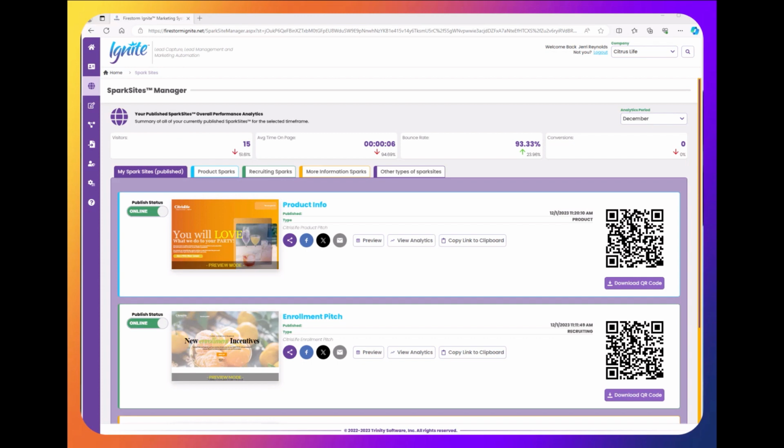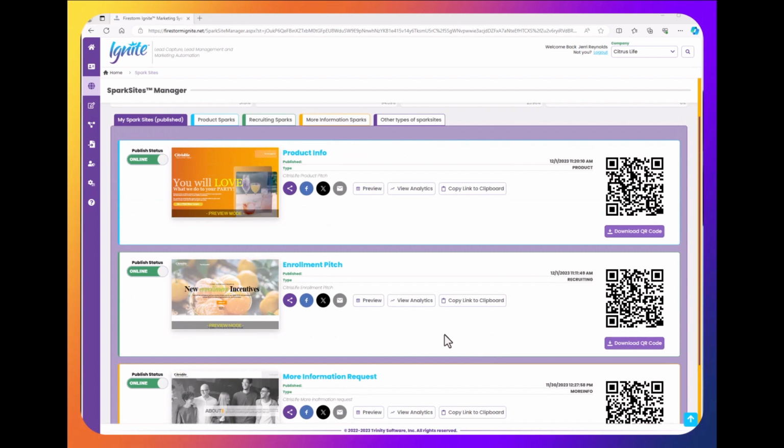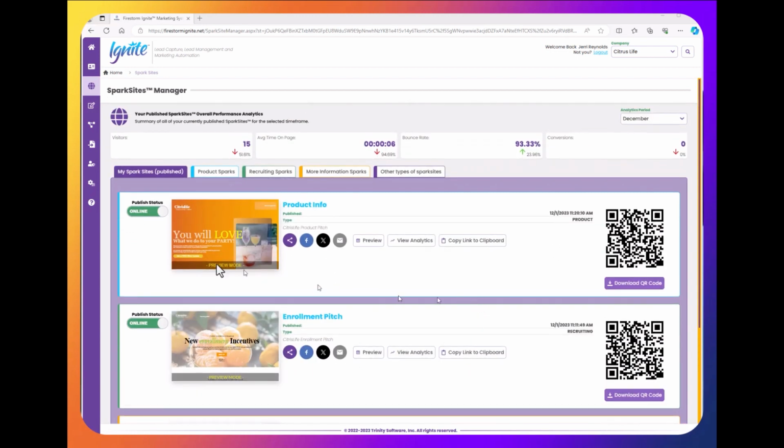First thing we do is get logged into the Ignite platform, and on the command bar come down to the third icon labeled Sparksites. Once you're there and it comes up, it's going to show you all of the sites that you currently have published and are ready to be promoted. Now there's several ways to do this. You can actually use social media using these buttons. We'll go over those in just a second.